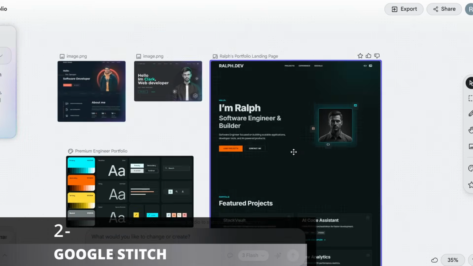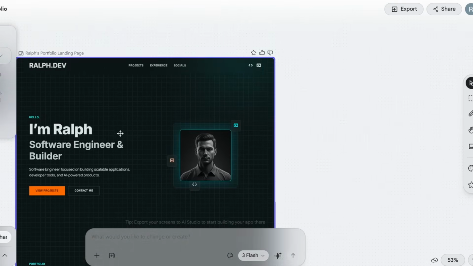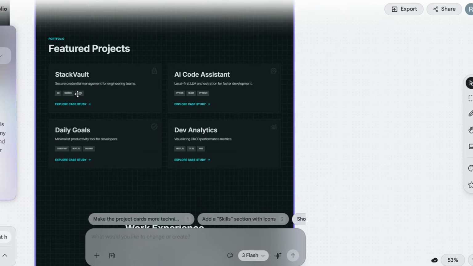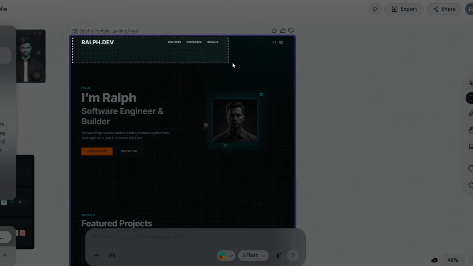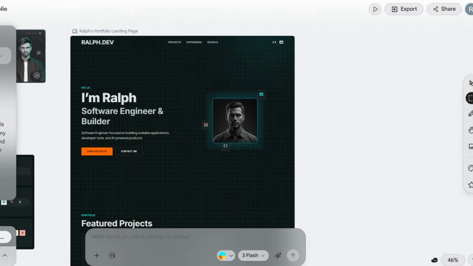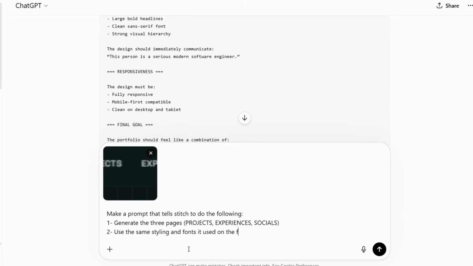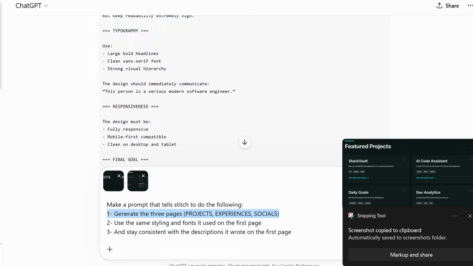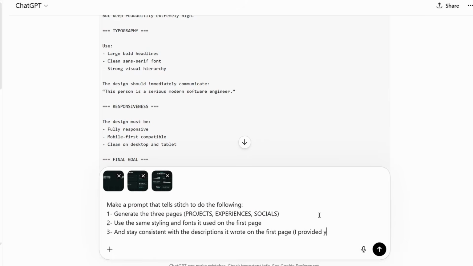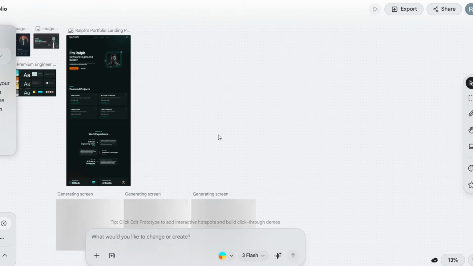Now as you can see, we have a homepage ready to be developed, and the landing page actually looks pretty good. Now I want Stitch to develop the other pages that I have. So I will take a screenshot for ChatGPT and tell it now to generate a prompt that tells Stitch to generate a design for the 3 pages that I have. Make sure it stays consistent with the design and the information it wrote on the landing page, and I'll also provide it with a screenshot of the landing page. After the prompt has been generated, take it to Stitch and let it do the magic.